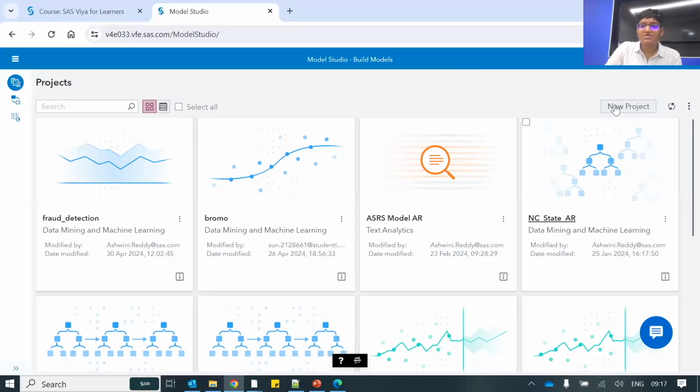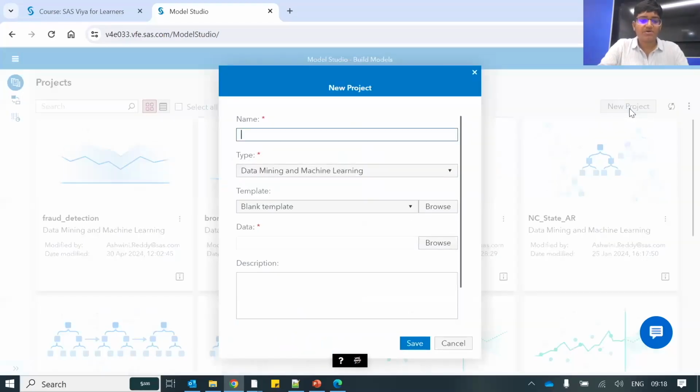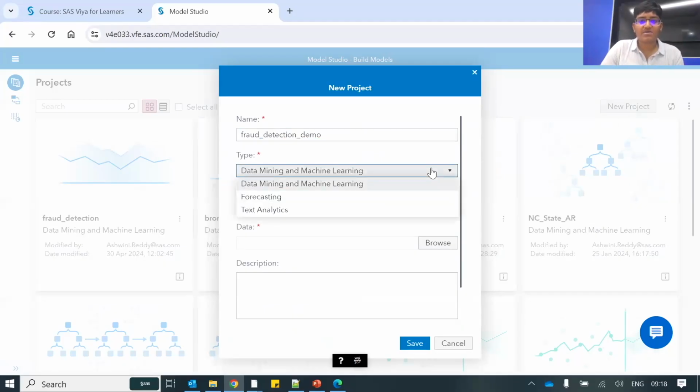All right, so I'm now going to go ahead and create a new project. The starting point would be to create a new project and bring in the data of your problem statement. There would then be certain pre-processing activities that you would have to carry out in order to keep your data model ready. All right, so I'll click on the new project button in order to create a new project. I'm going to give it a name of fraud detection demo.